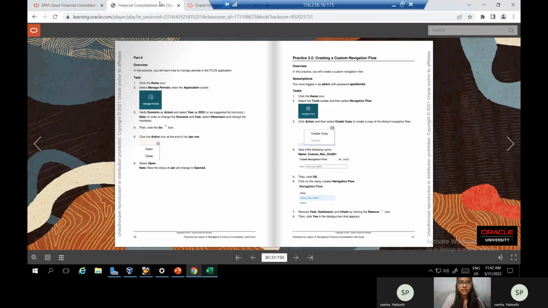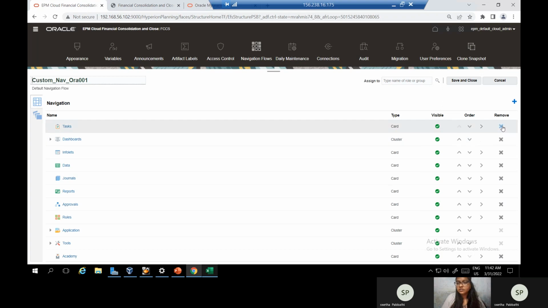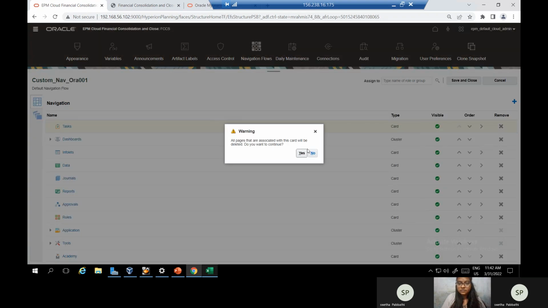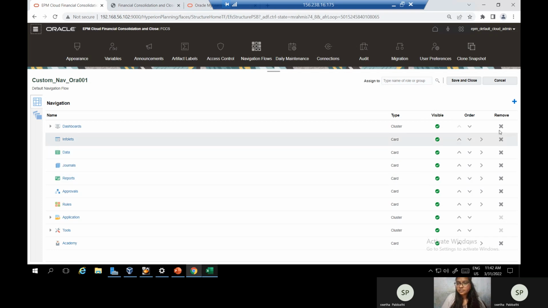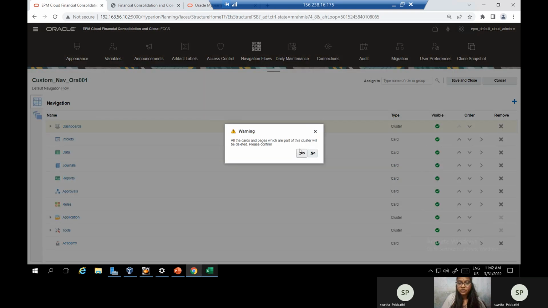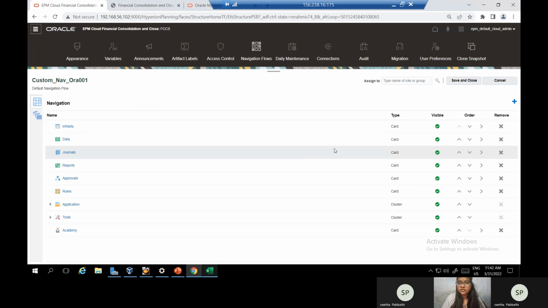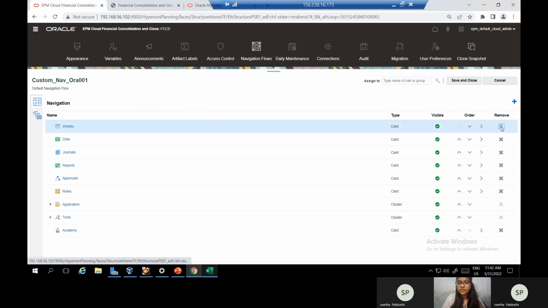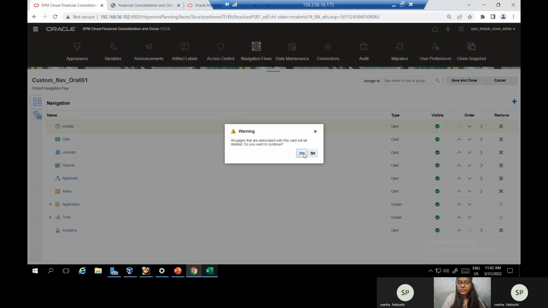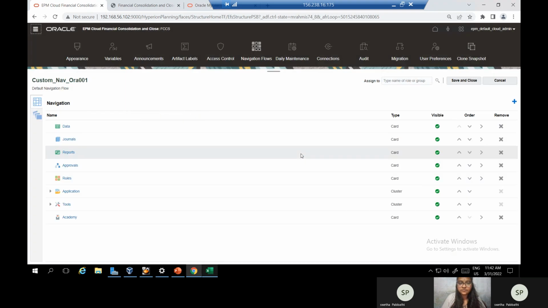Here it is mentioned in the activity guide, task dashboard and infolets. I'm removing the options. We have to click yes, dashboards, click on remove one and click yes. And here on the infolets also click on remove and click yes. Here the options are removed.